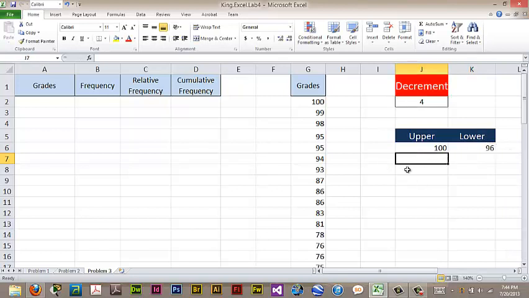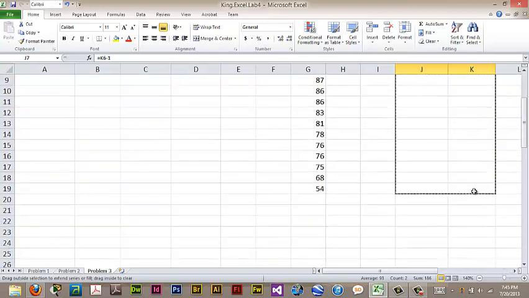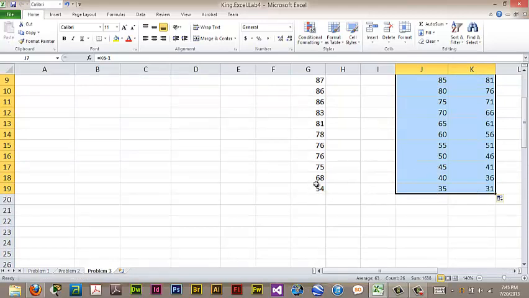Okay, now for our next bin's upper limit, all we have to do is click on our previous bin's lower limit and subtract 1. And we can copy our other lower limit down, and that is our second bin's limits, 95 down to 91. Now that we have both formulas in place, we can copy that down until we get, actually, we can see our lowest value is only 54, but typically test grades go down to 0.